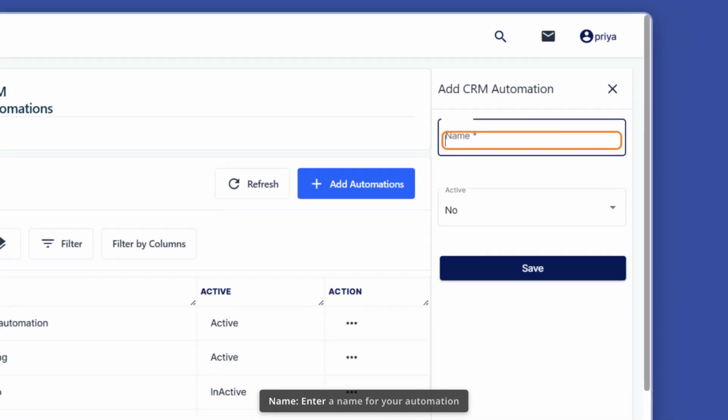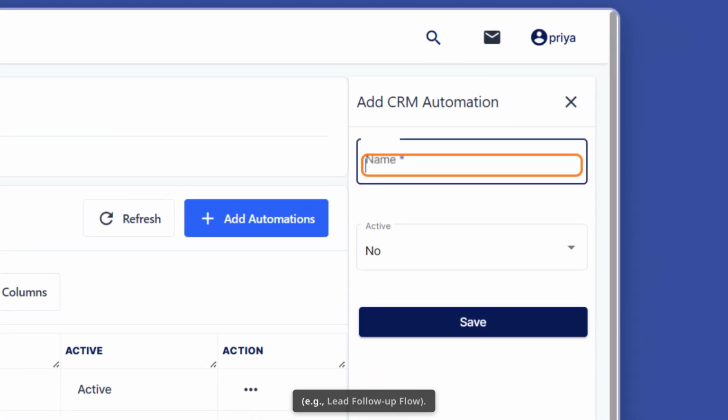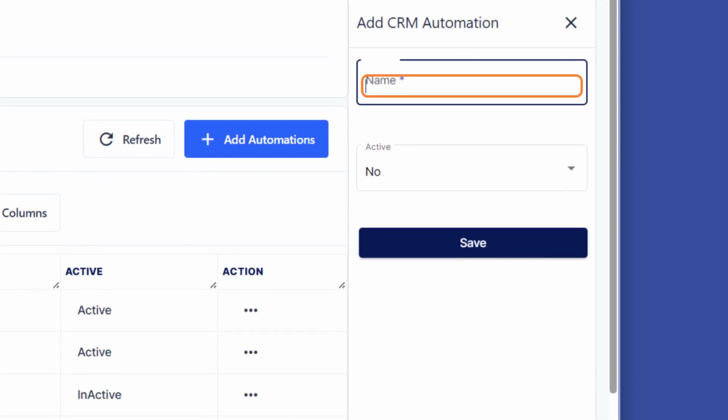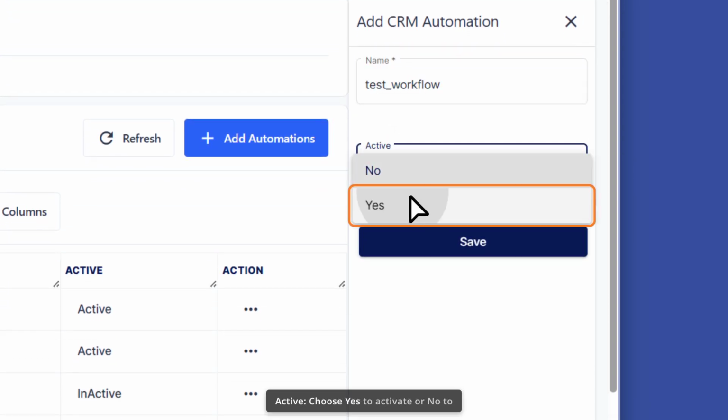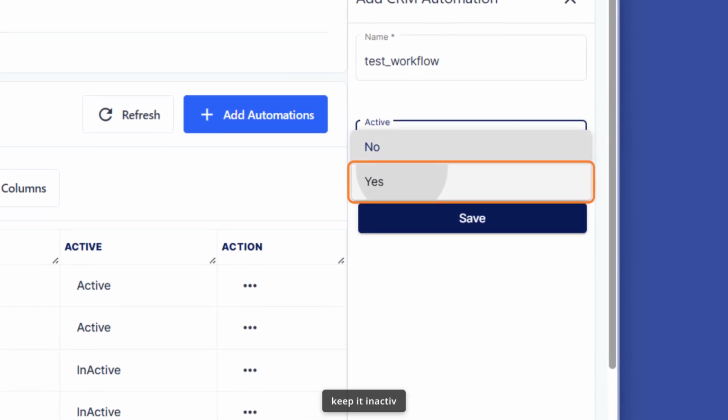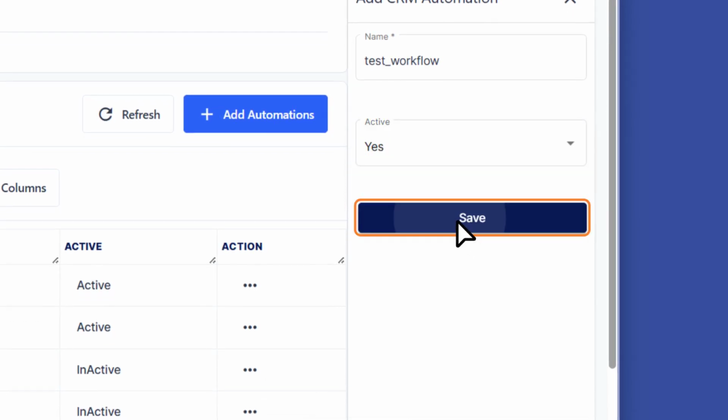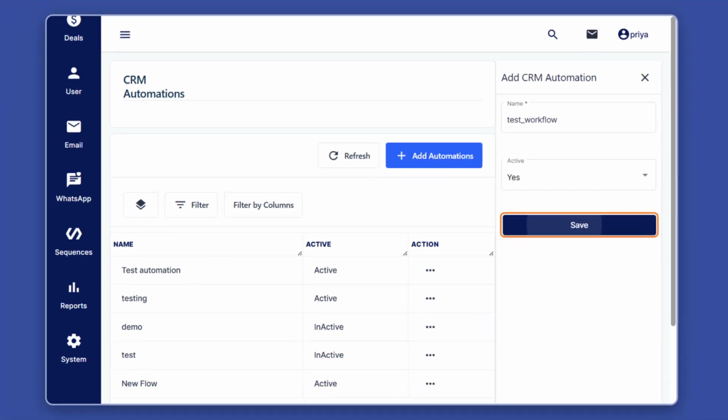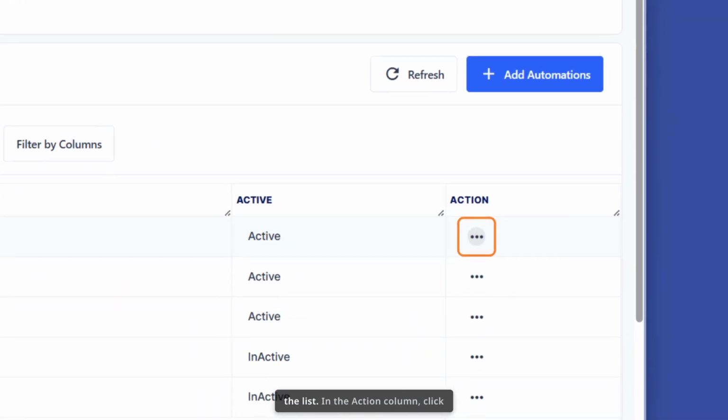Name. Enter a name for your automation. For example, Lead Follow-up Flow. Active. Choose Yes to activate or No to keep it inactive. Click Save. The new automation will now appear in the list.